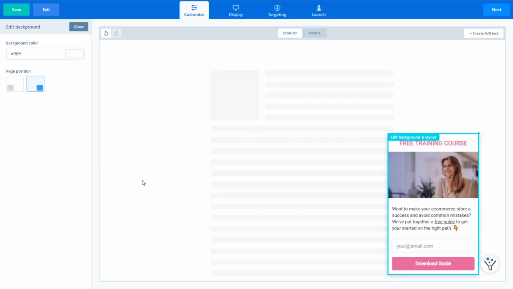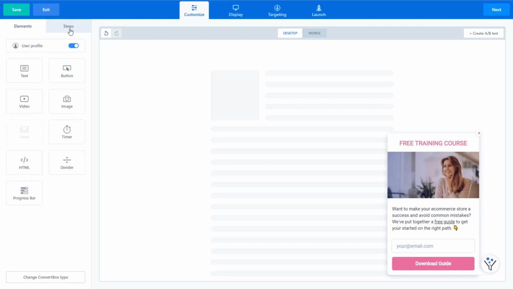Maybe the left would work better because it's more disruptive. I don't know. So I'm going to put it on the right just because that's what I like. And from here, we can click close in the upper left. And this is really where all the magic happens.